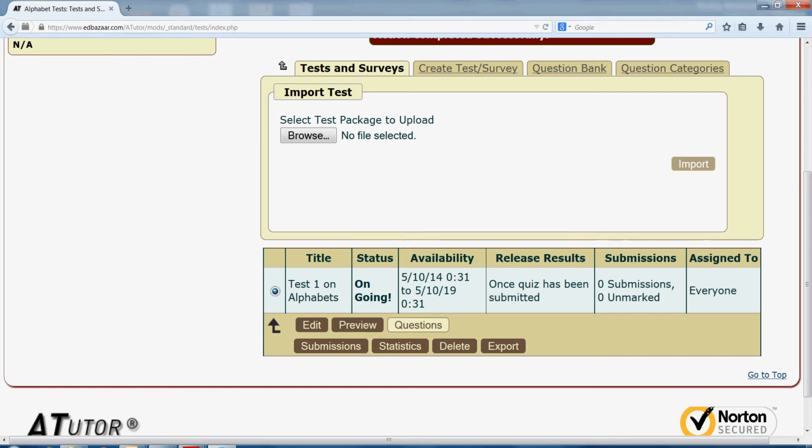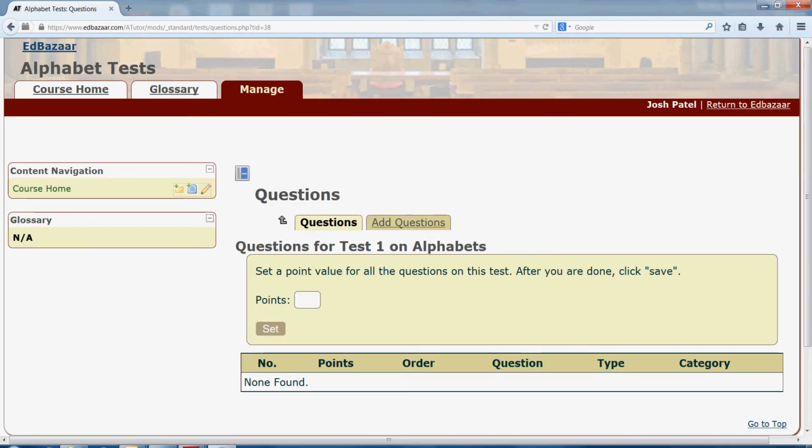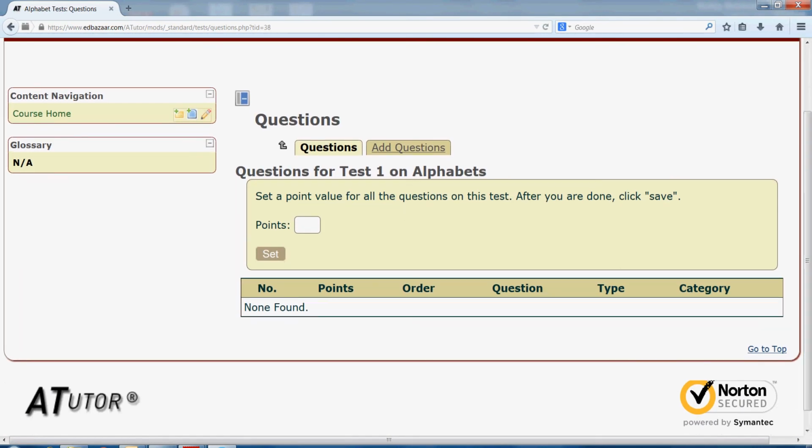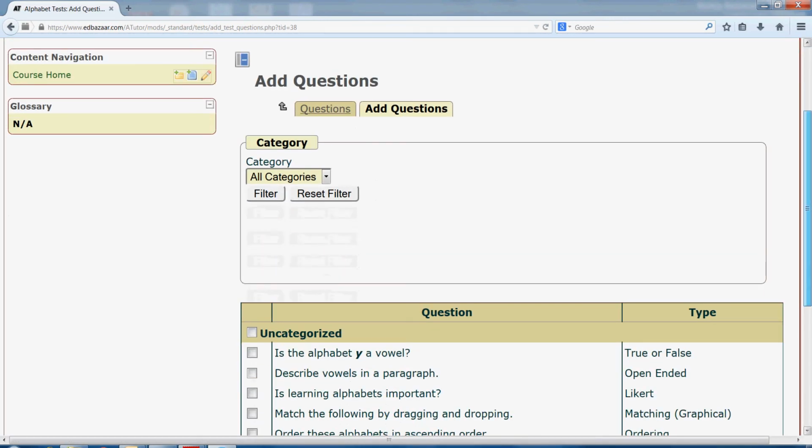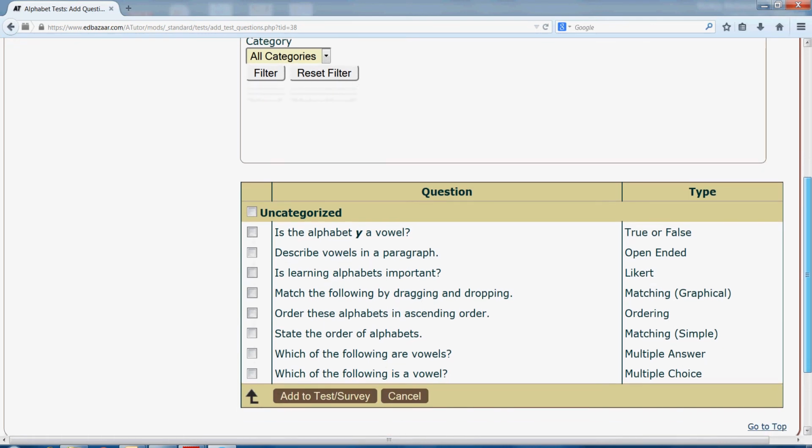So I select this test and I click on questions and then click on the add questions tab here, and I scroll down. You'll see all the questions that we have. And now let's say I want to add 3 questions to this particular test, and I'm choosing this true or false question, this open-ended question, and this Likert question, and I'm adding it to the test.